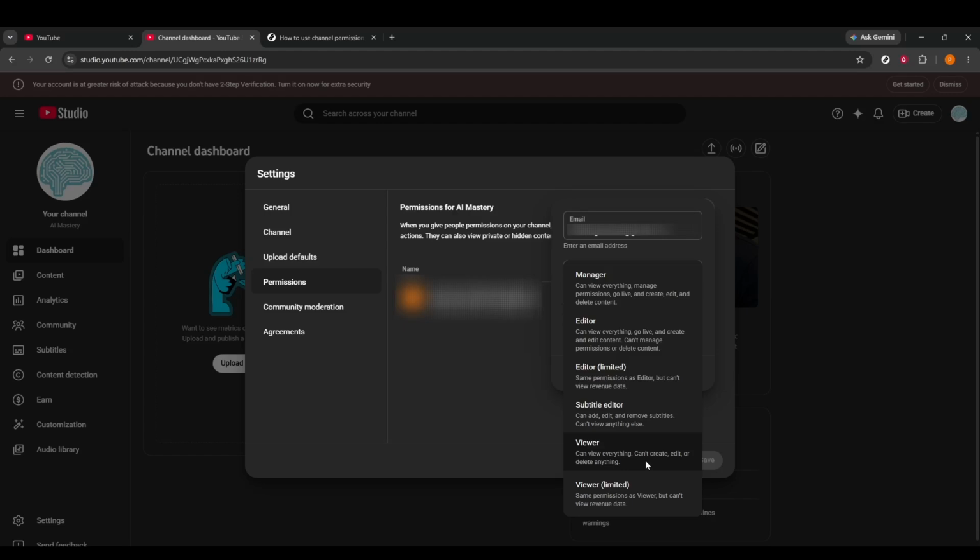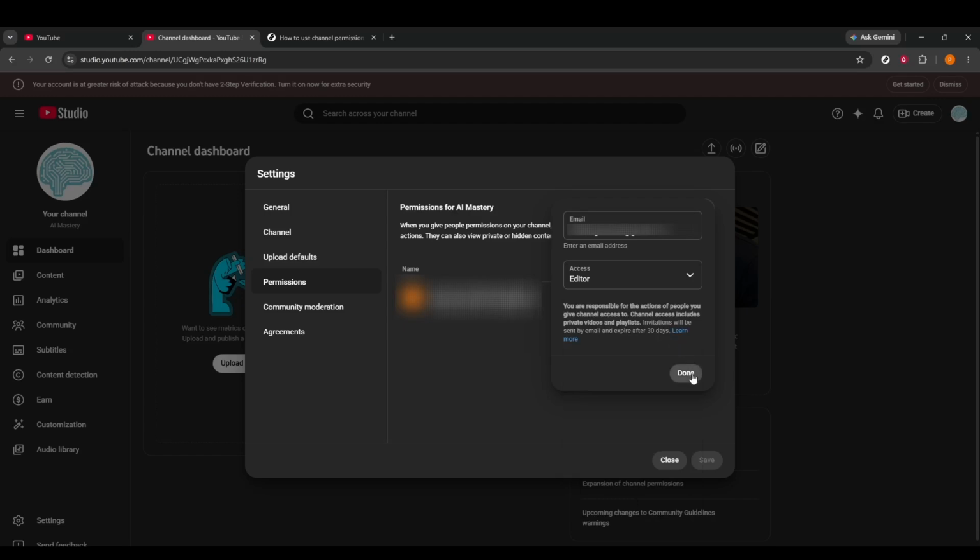And finally, there's the community role. This person can manage comments and live chat, but not much else. It's perfect for someone helping with moderation. In my experience, starting with Editor is the smartest move. You can always upgrade them later if you need to. Once you've picked the right role, click Invite. And just like that, they're in the queue.